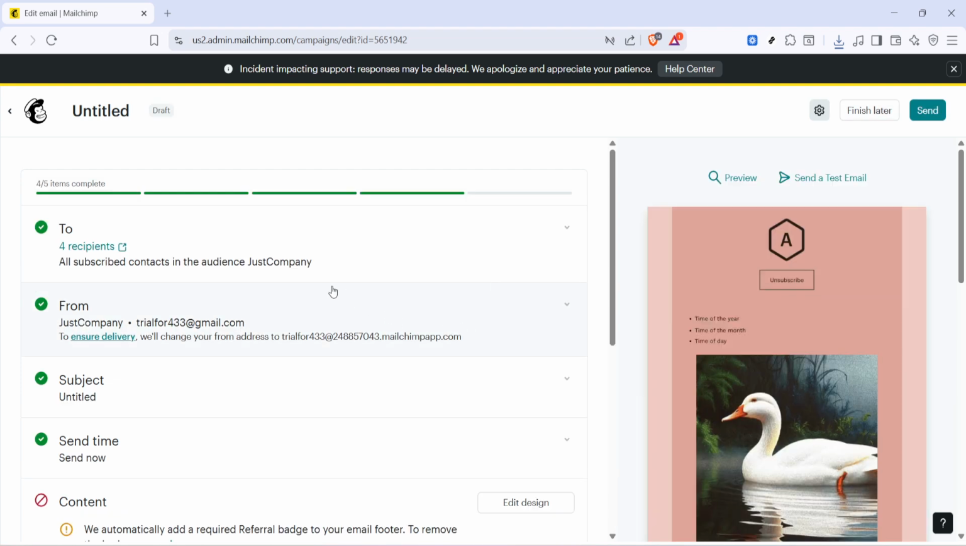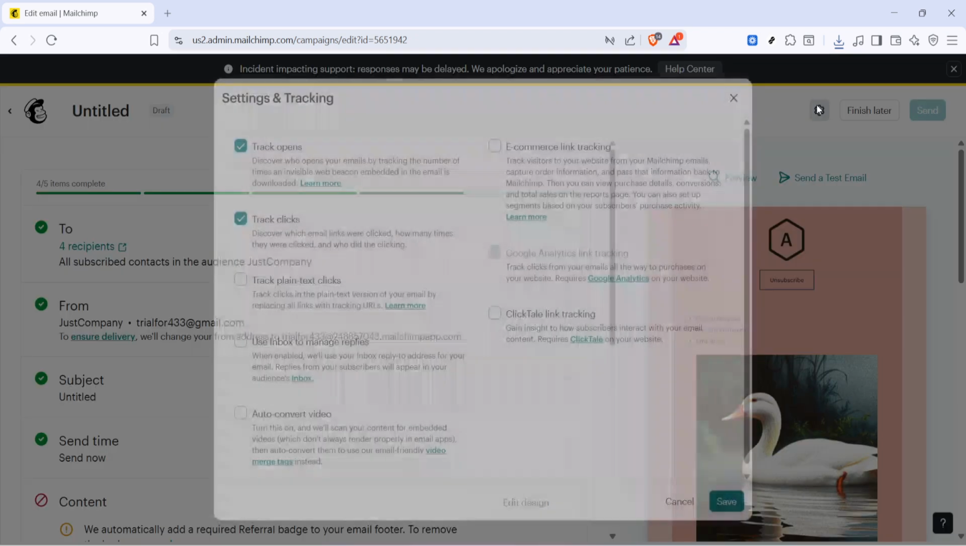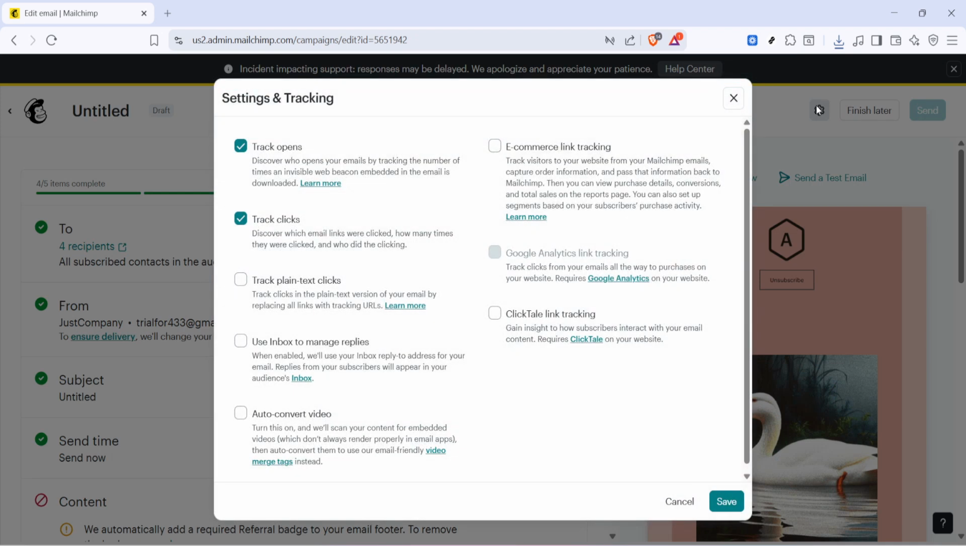Once you're in the campaign builder, look toward the top of the page for the settings icon, often shown as a small gear. Click that to open your campaign settings panel. This panel controls important details like your from name, from email, subject line, and how replies are handled. Within that panel, find the option labeled Use Inbox to manage replies and select it.